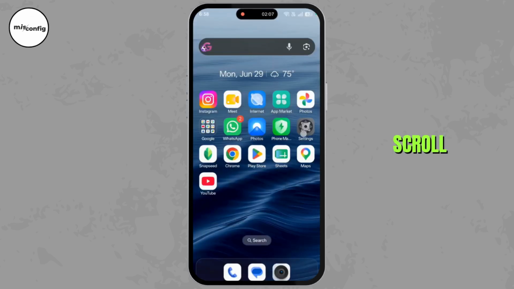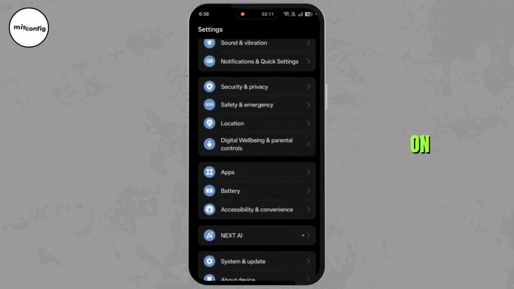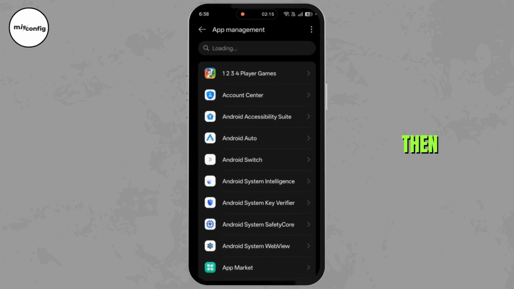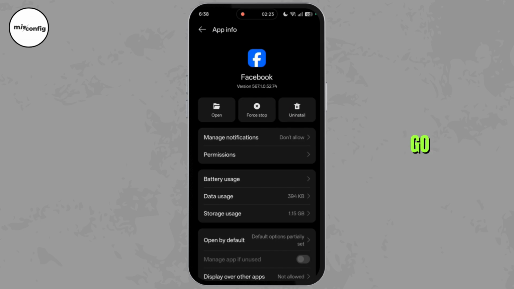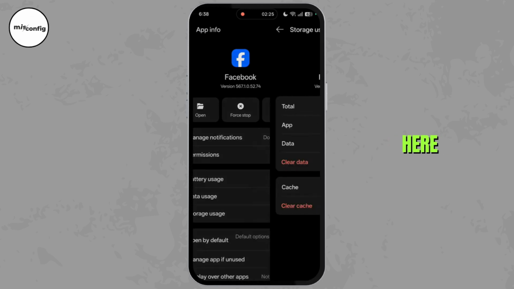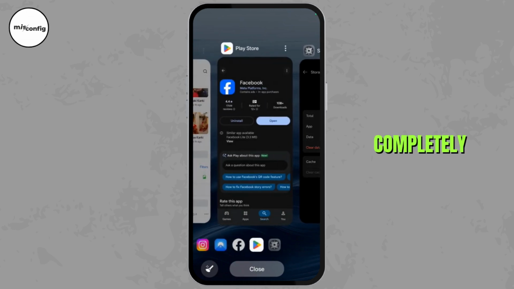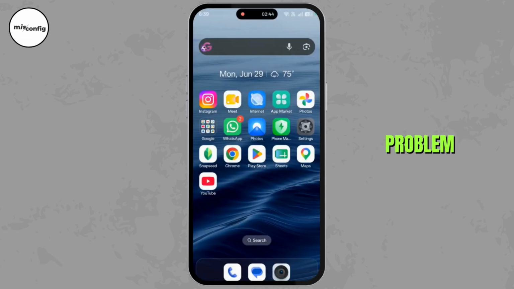Then go to settings. Scroll down until you find apps. Click on it. Then go to app management. Then search for Facebook. Click on it. Then go to storage uses. Here click on clear cache. Then try completely shutting off Facebook from the recent app and try relaunching it, and your problem should be solved now.